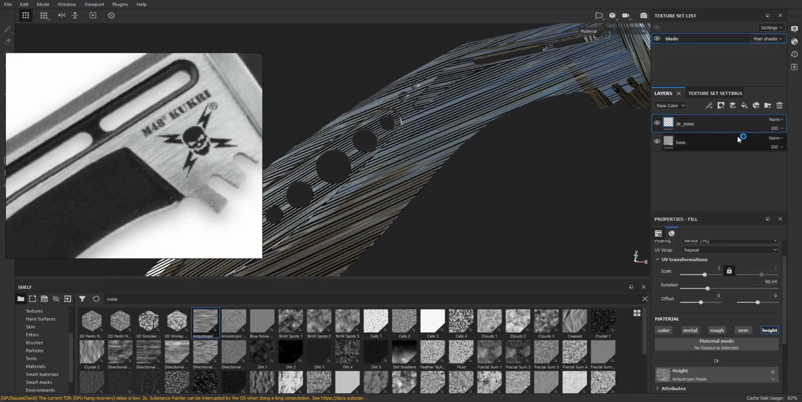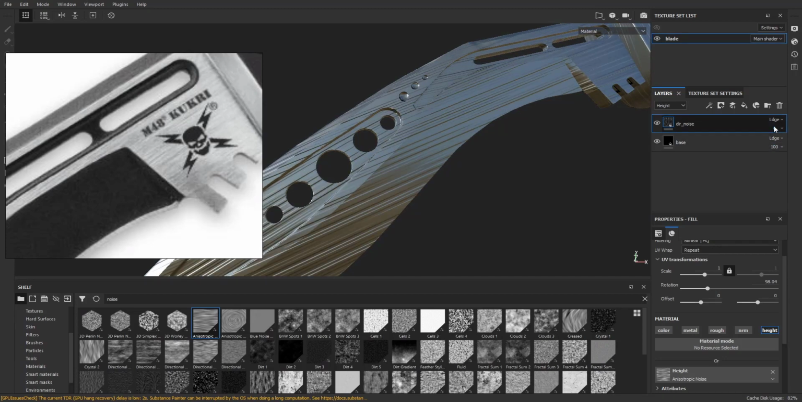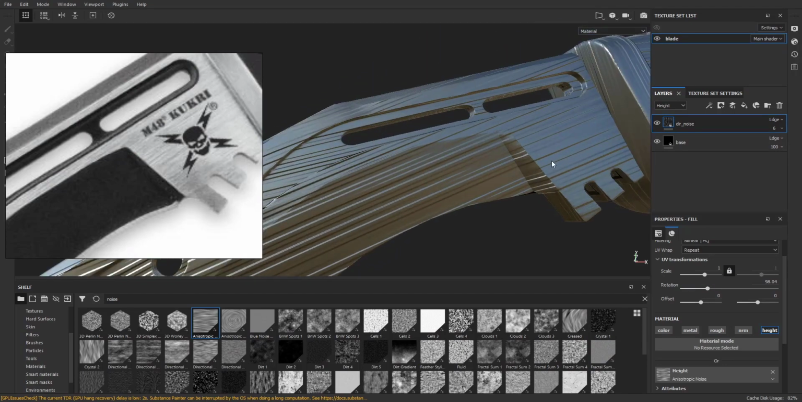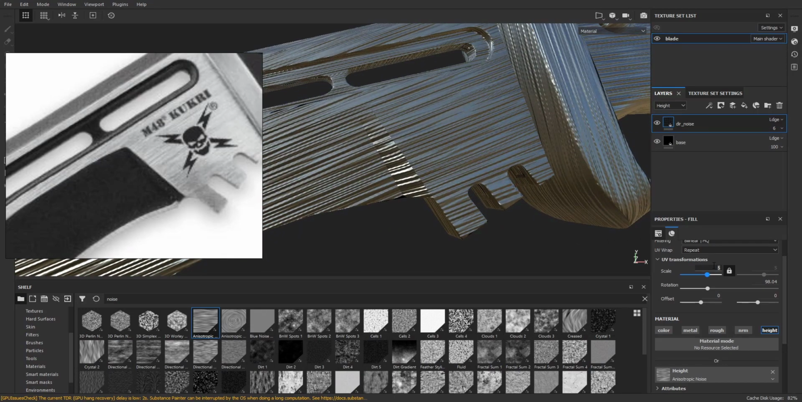So I'm just going to go to the height and decrease the opacity of the height on this layer, as you can see, something like 5 or 6. And now, as you can see also, this is too big, so I'm going to increase the scale of the texture, something like 5. Okay, maybe 7.